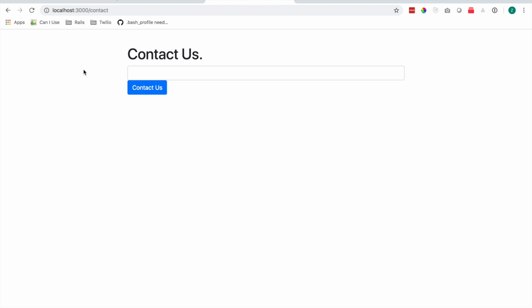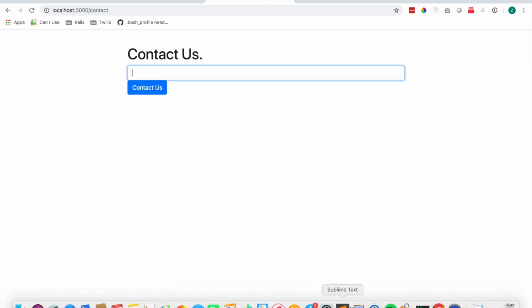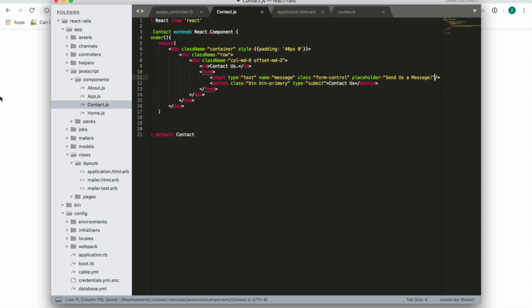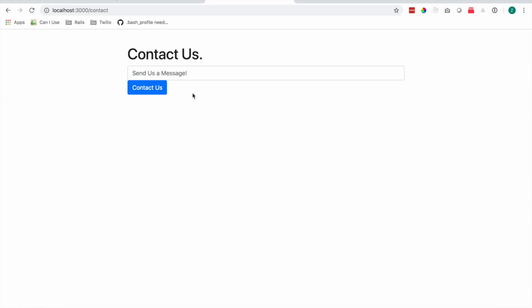We added our form, we have this field. Let me actually add a placeholder to that just so we can see what we're supposed to do there. So we'll do placeholder equals send us a message. And we should be able to see that there now. Cool. So we have our contact form, and basically, yeah, people can submit a message to us.